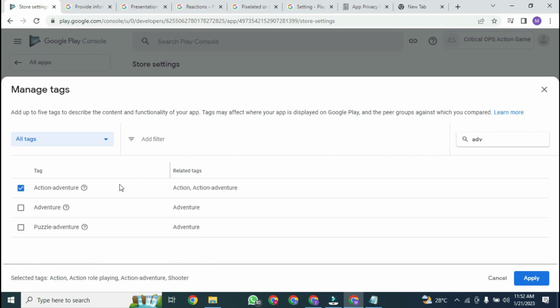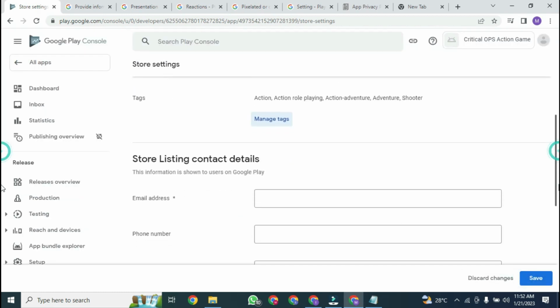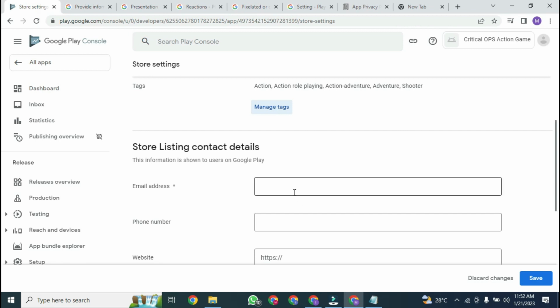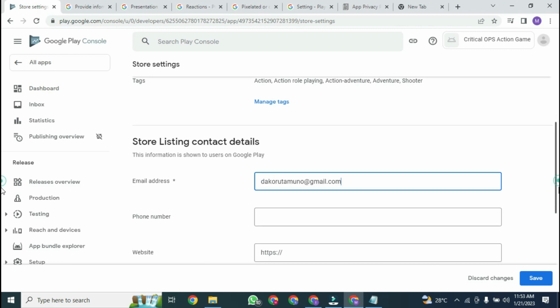Let me search for adventure. Click on it. So that is it. I'm not allowed to click to check another one again, so it's very, very important. The next thing I need to do is to enter the email address. I think I have my email address already, so I'll paste it.